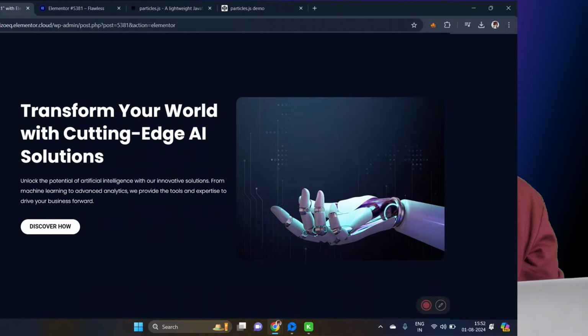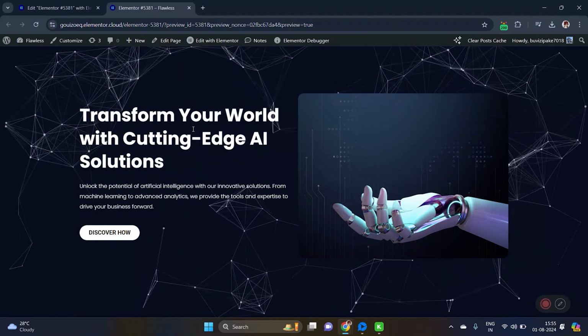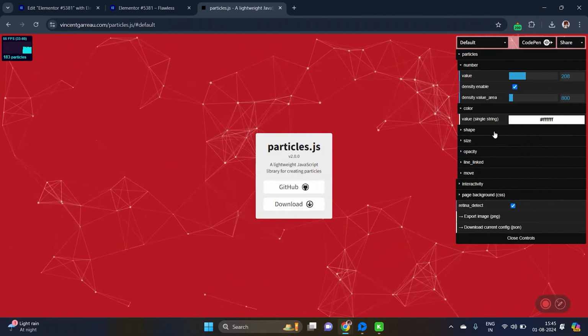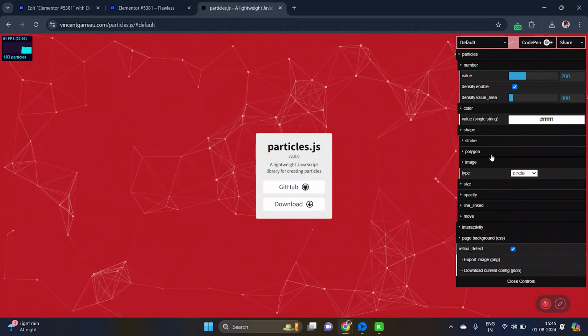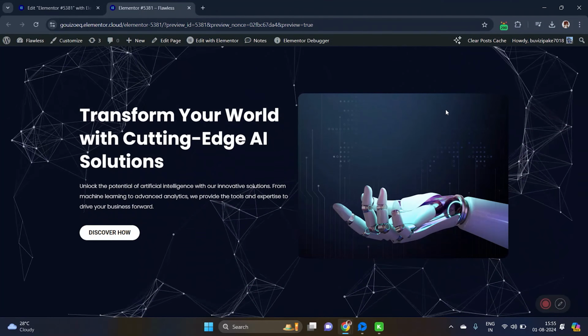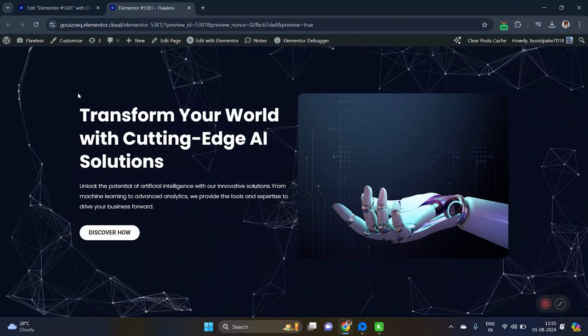Today I'll show you how to use Elementor to transform your boring site into something eye-catching with cool effects like this. It's super easy. All you have to do is go to this website, create or customize your particle effects, copy this code and paste it on your website. So watch till the end so that you do not miss any steps.